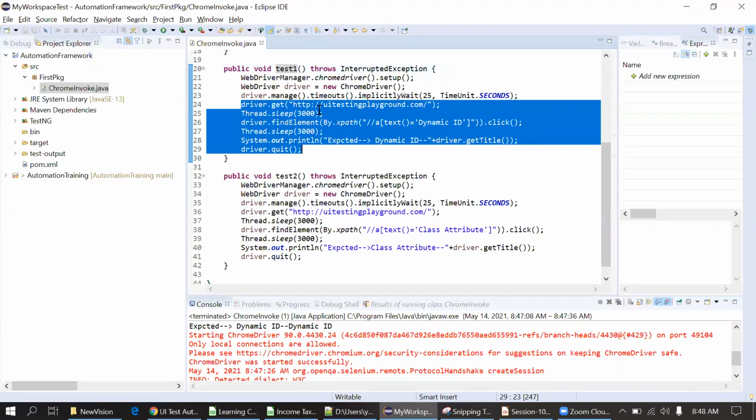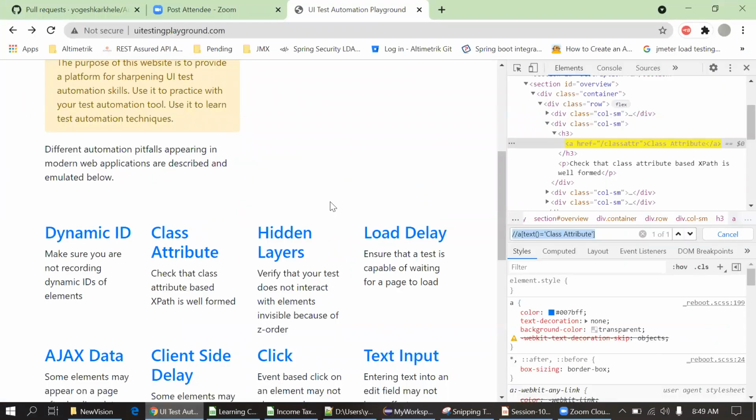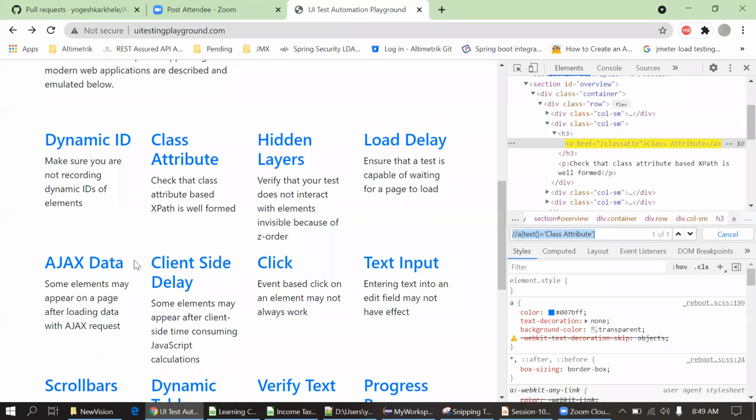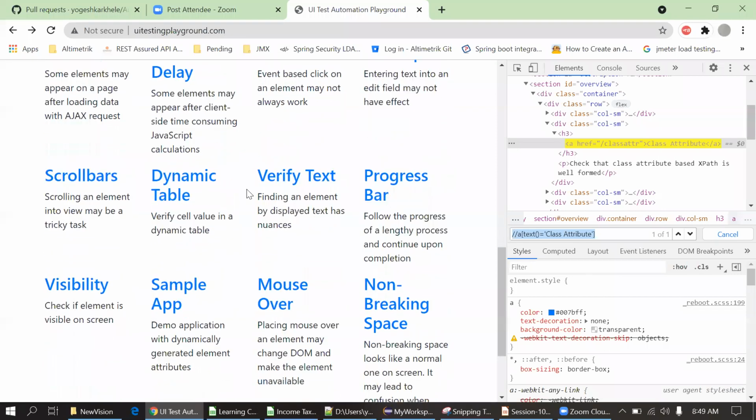Okay. So today's session is for TestNG. That's why I gave the background of these test cases, because we will be starting with the framework development now. In that, we will cover all the things which are present on the UI here: dynamic ID, class attribute, load delay, text input, and also we are going to create a dynamic locator as well.